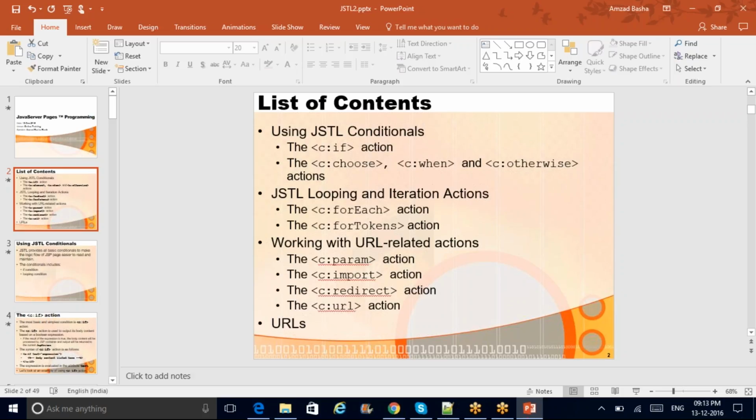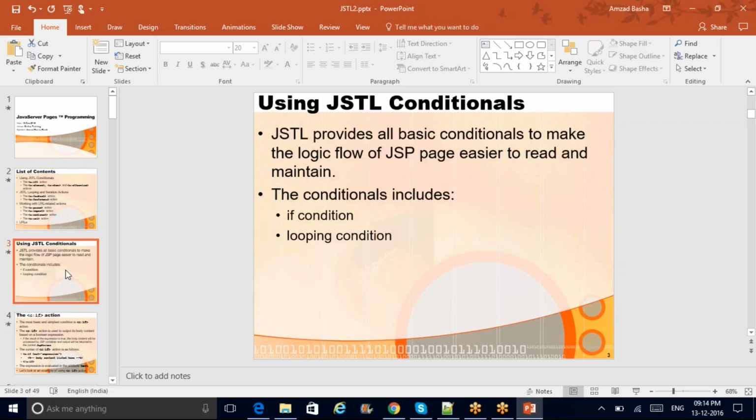And then for the looping purpose, c:forEach action, c:forTokens action, and with respect to the URL related actions, c:param, c:import, c:redirect, c:url, all these actions we'll try to understand, right? And we'll try to understand the basic conditional actions first of all, which are trying to control the logical flow of JSP page, which is pretty easy to read and maintain, like your if conditions and looping conditions.